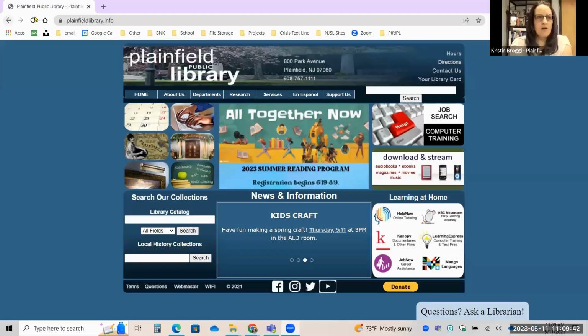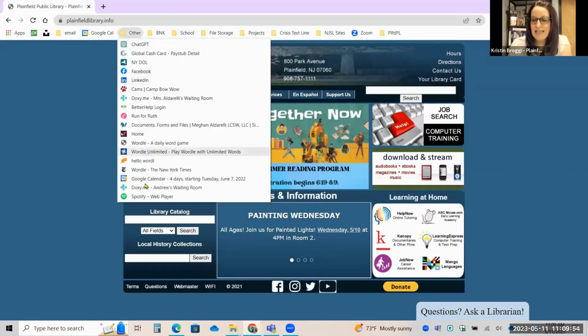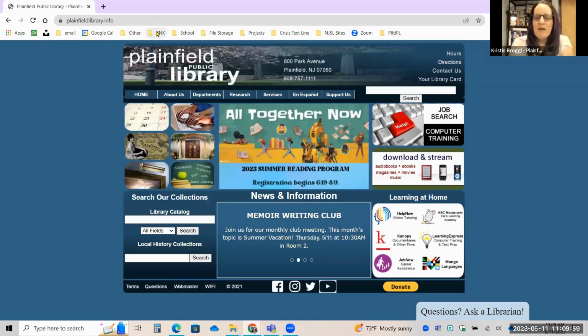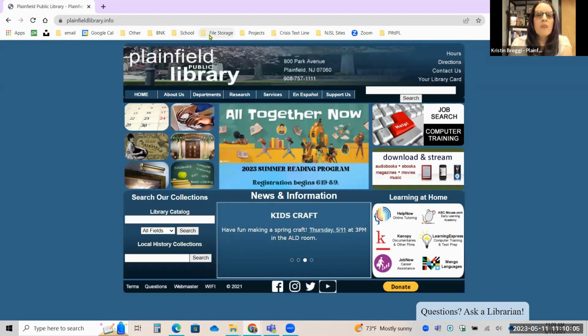My bookmark bar does have a few things I don't want to forget about at the beginning. It's got my email, my Google Calendar. I have a folder called Other that I throw all the things I don't want people to see when I'm sharing my screen. My banking, school stuff, which I can get rid of because none of my kids are in these schools anymore. All my different file storage online.